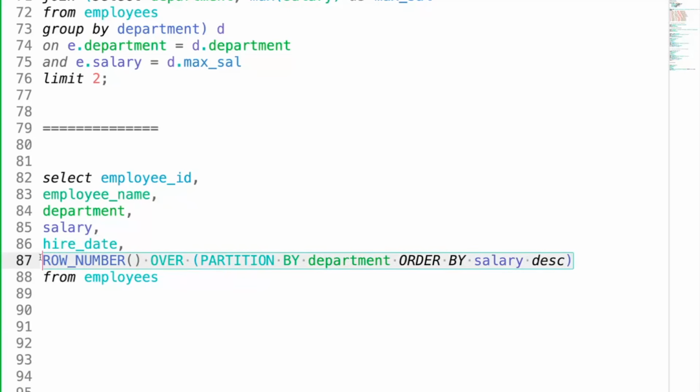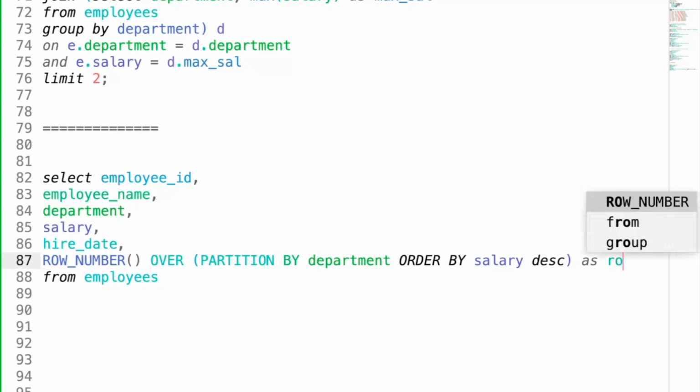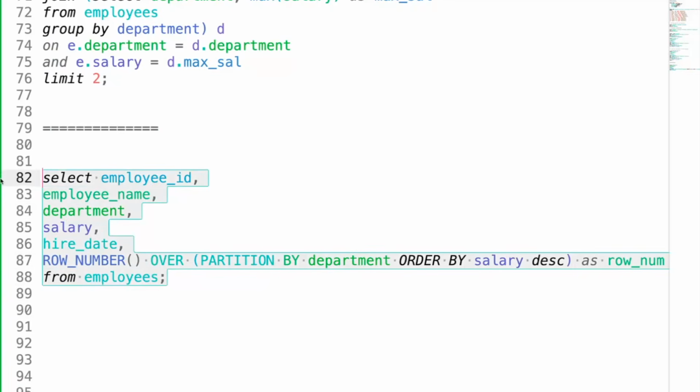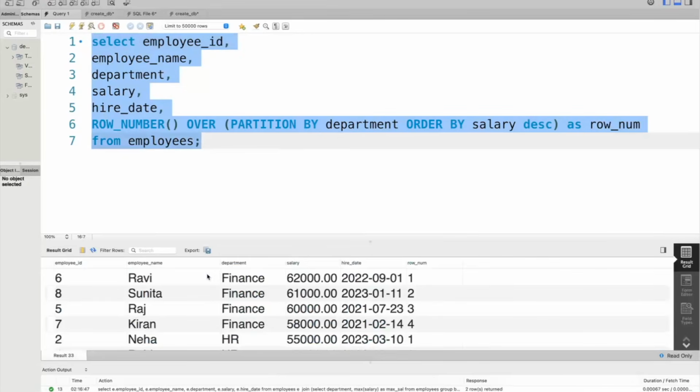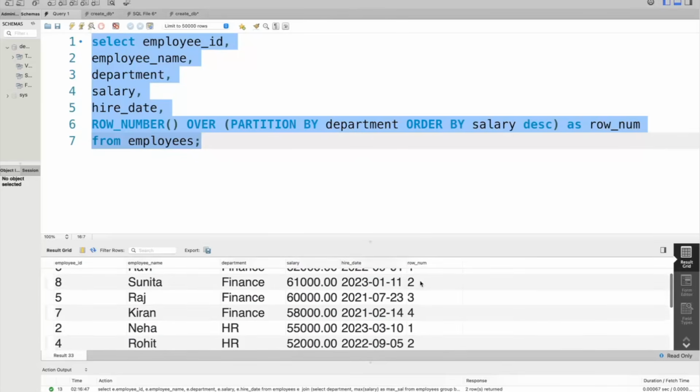So this will return a particular value, and I give an alias, let's say row num. Now, if I run this, what will happen? I'll explain, and then I will explain the syntax. So I am running this, and you see employee ID 6, employee name Ravi, department finance, salary 62,000, hire date this one, row number 1.